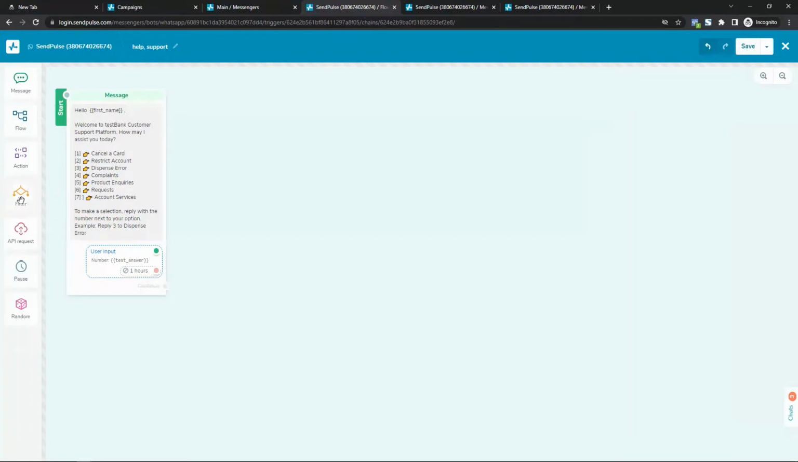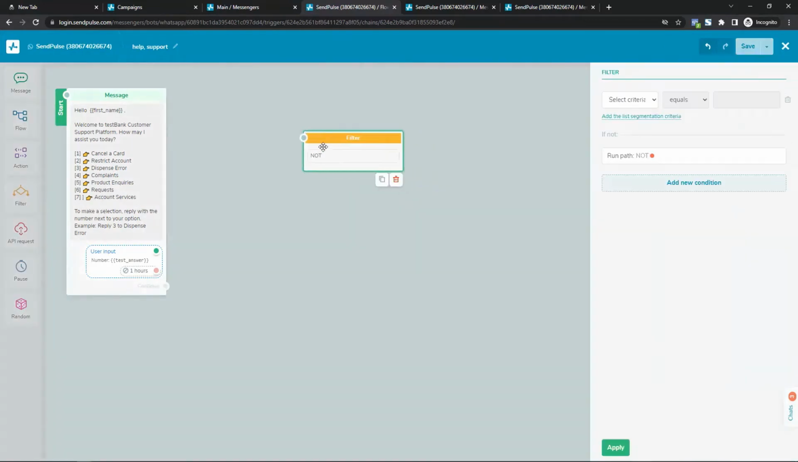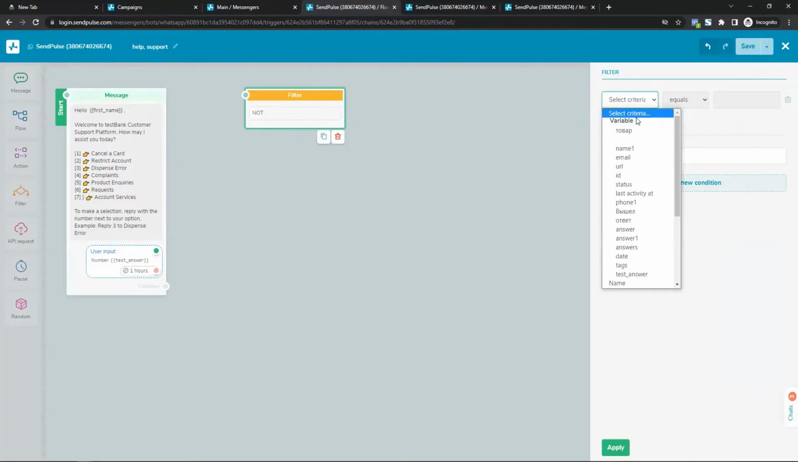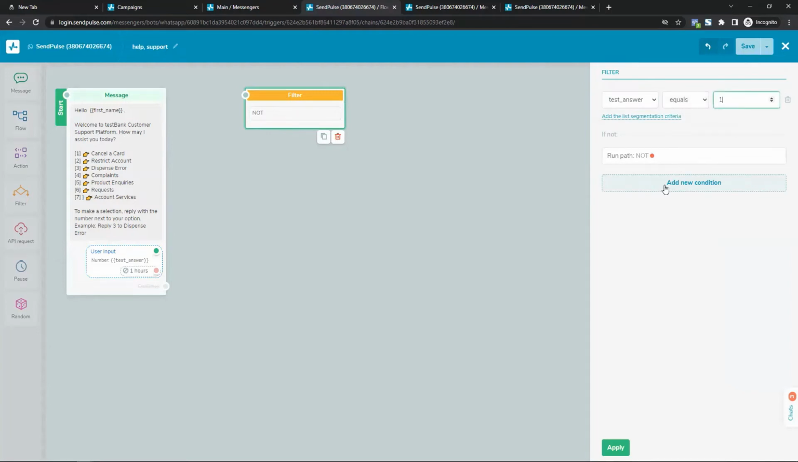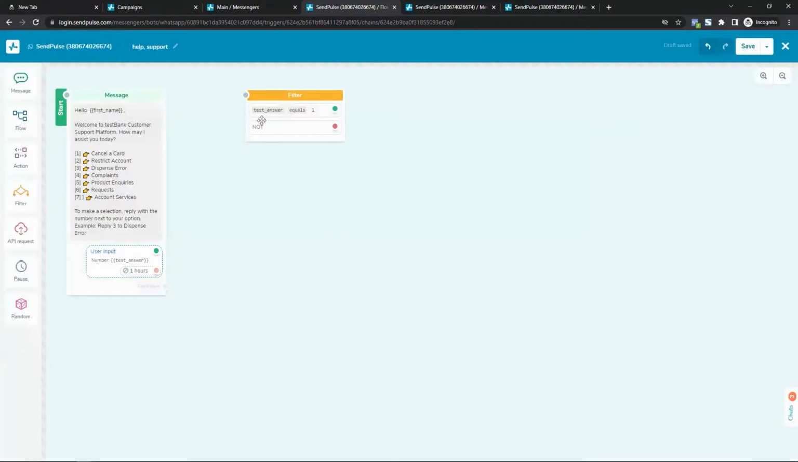We're going to use the filter option. So the filter element basically goes through the response of a customer and then matches that response to the next action. So let's add a criteria. So the criteria are basically the variables. So we'll say test name equals to 1. All right, so let's just apply that condition. So if test name equals to 1, green, do something. If not, do something else. So let us do something about the not section.